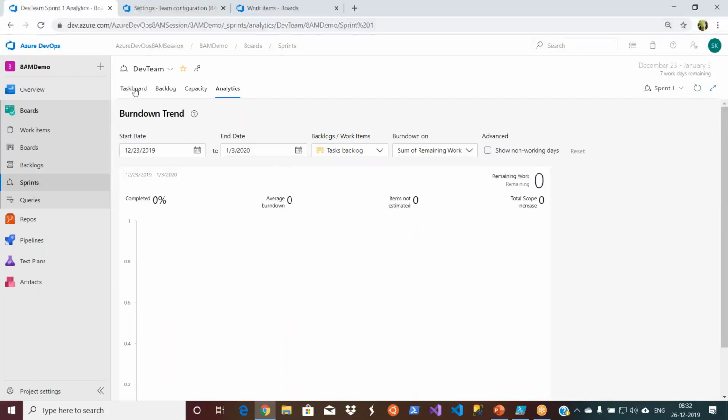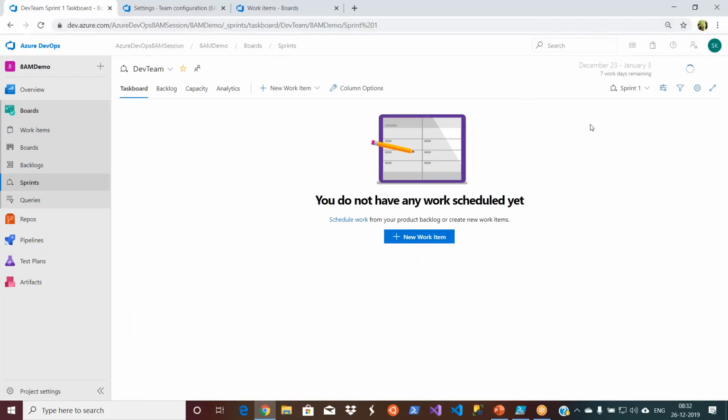Go to taskboard. Now I am configuring sprint 1. This is part of your sprint planning actually. I'm in sprint 1, and now you can directly go and take product items from your existing product backlog, or you can create new items as well. So you have both the features. Now I am scheduling from my existing backlog.